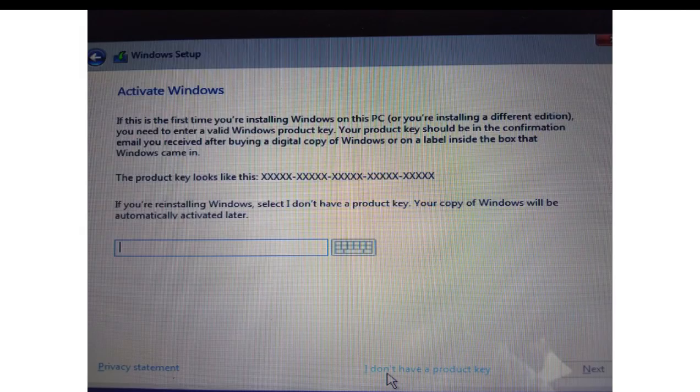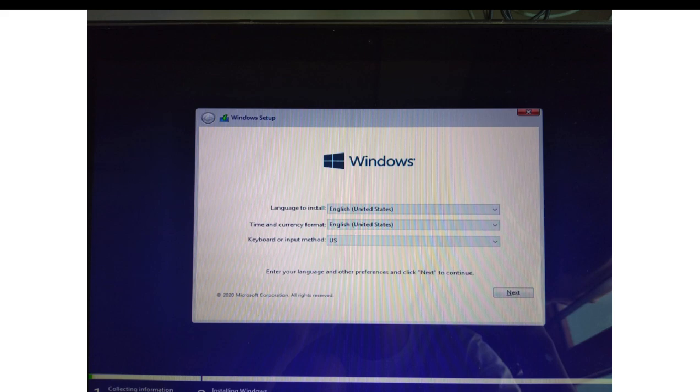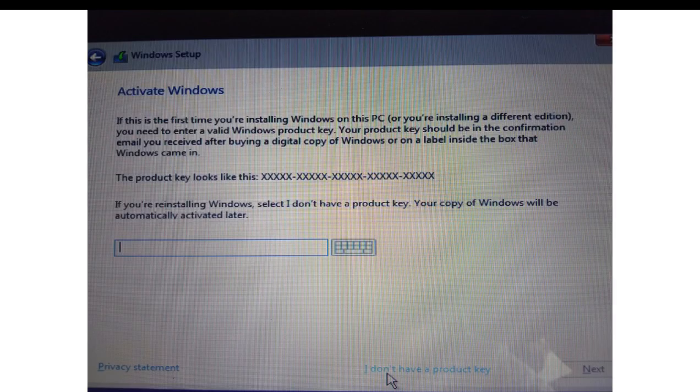So over here, you just choose whatever you're comfortable with, and I don't have a product key. You can always enter the product key later on. Yeah, I just want to make sure that my Windows is running. Even if I had a product key, I would still choose I don't have a product key, because you can always enter it later.